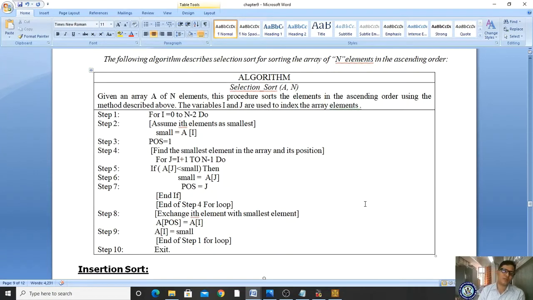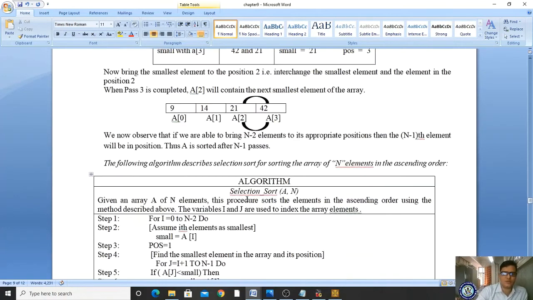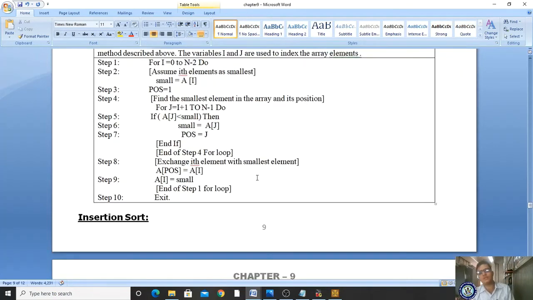Here the algorithm has been given for your selection sort. So this is the algorithm we have to follow. For I is equal to 0 to n minus 2, small is equal to a of I, position is equal to I. Then you check for j is equal to I plus 1 to n minus 1 and compare. If a of j is less than small, then small is equal to a of j, position is equal to j. Likewise it will be evaluated. Don't give much importance to this, but just understand. You will learn this in detail in your data structure paper, where you will learn this concept carefully.